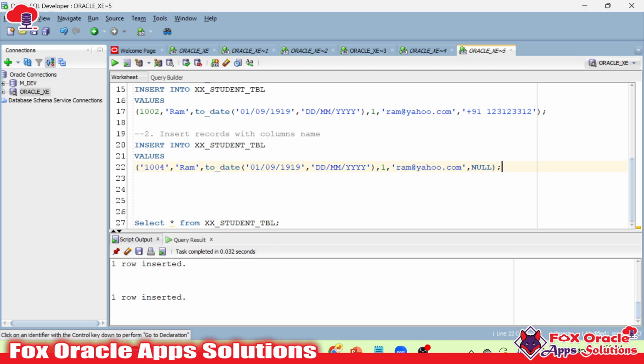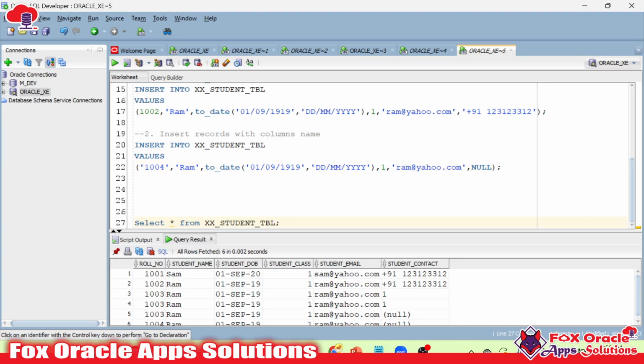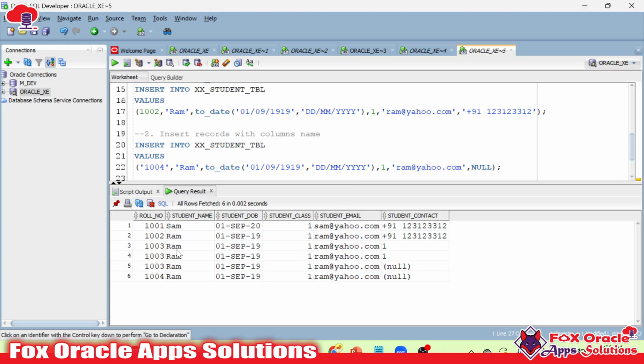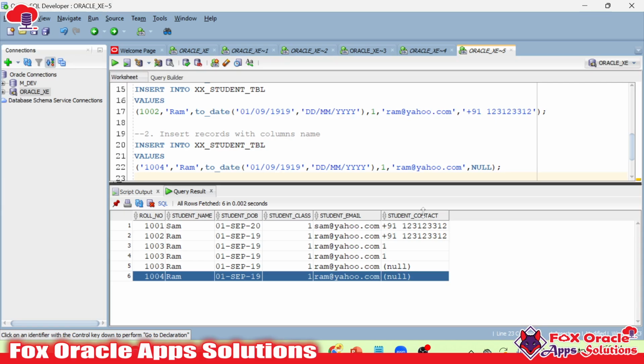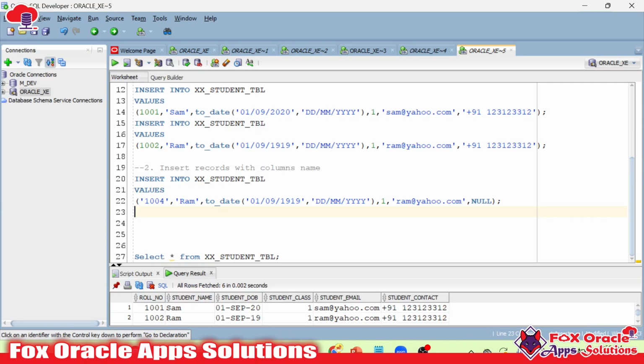So we inserted the record, and if you query the table, you will be able to see this one. 104 is the record, and it doesn't have any value here. It's null. We already discussed the same earlier. But this is a bit difficult. For example, I don't want to provide this date here, and I want to insert without the date.